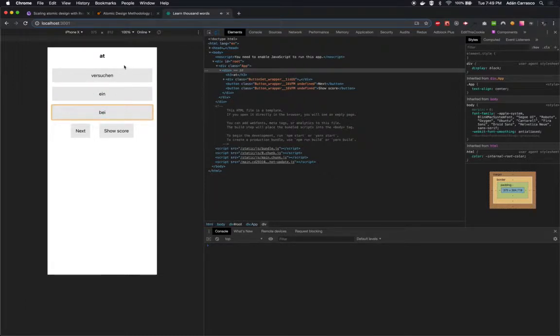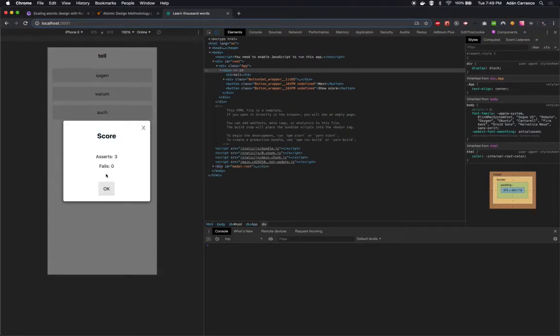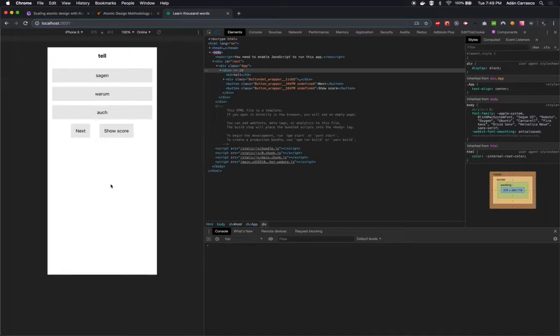I have it hosted in my Netlify account, so I will post the link in the video description as well, so you can play and learn with me. So let's see. We click next, and then this changes to another word and other pronunciations, and then we have a score. We can show the scoring here, and this is a modal, so we can dismiss the modal, and that's it. This is the functionality of the application that I created.